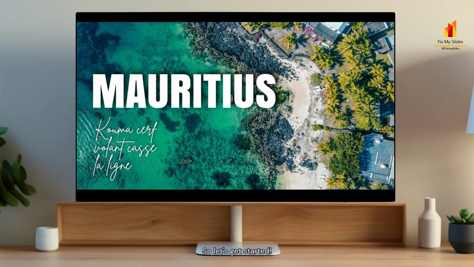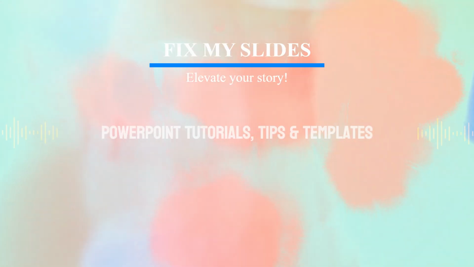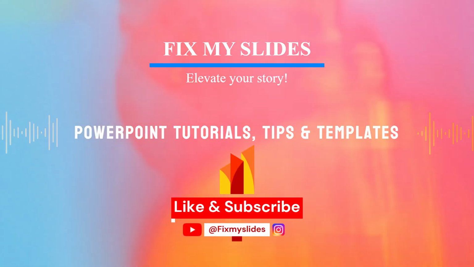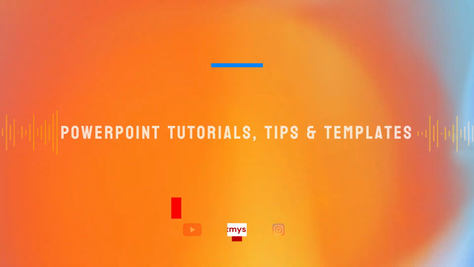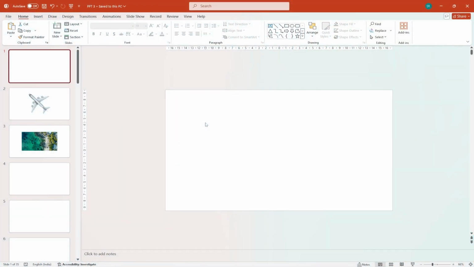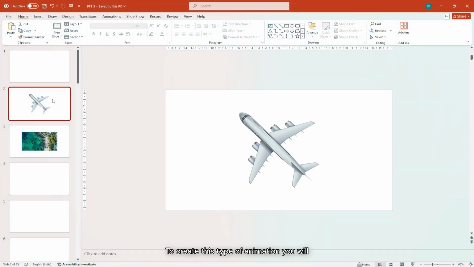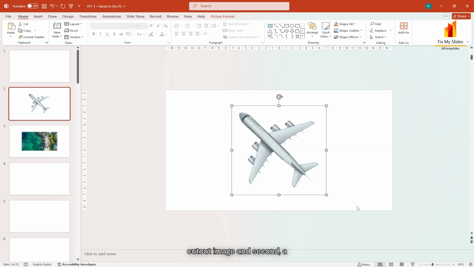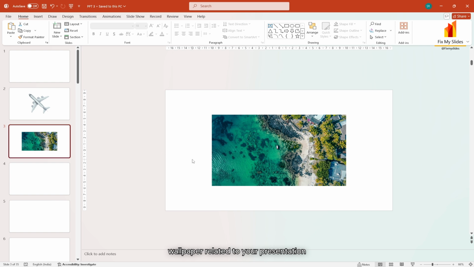So let's get started. To create this type of animation, you will need two things. First, an airplane cutout image, and second, a wallpaper related to your presentation theme. Let's start by setting up the background.